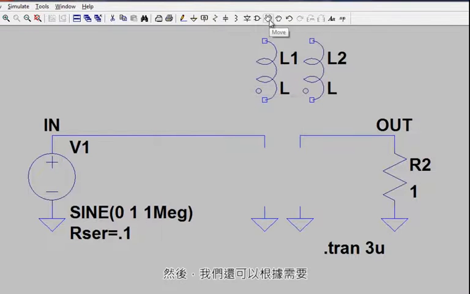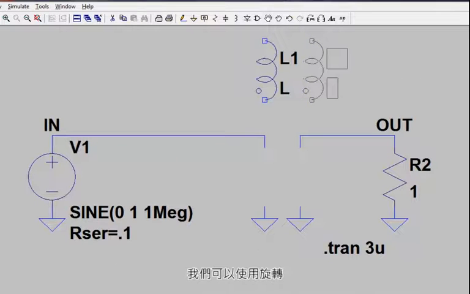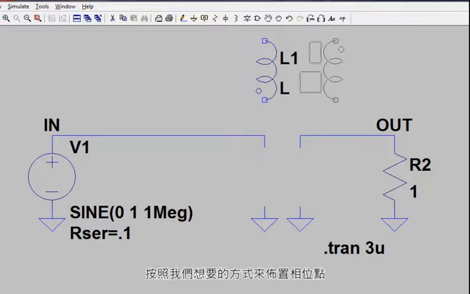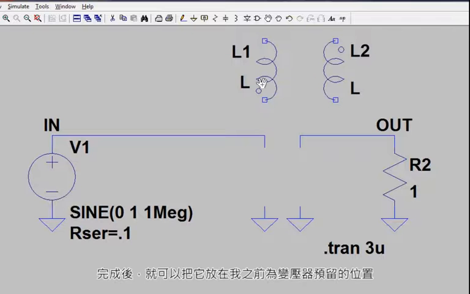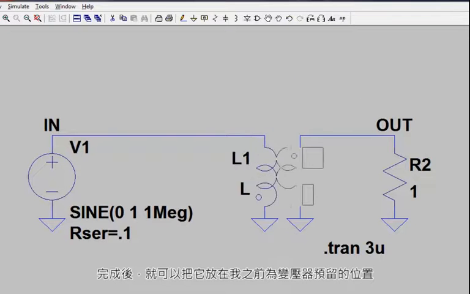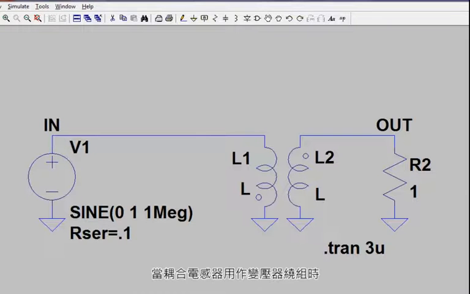We can then also reorient, move, and position these as we need to in our schematic by using the Rotate and/or Mirror command to lay things out the way we want in terms of the phase dot. We may also need to move some of these symbols and values around just to line things up a little bit. And once we've done that, we can now place it in the slot I've already pre-drawn here for the transformer.